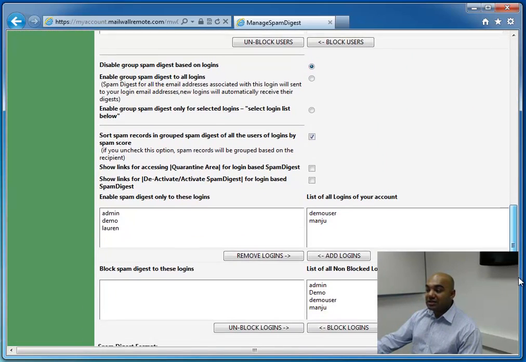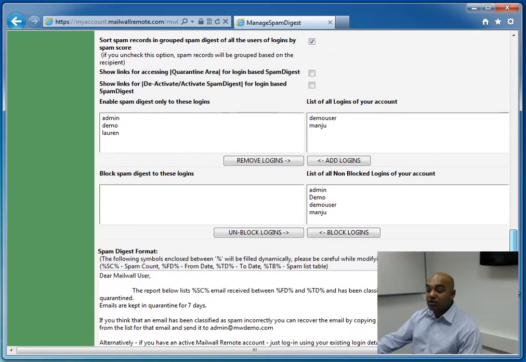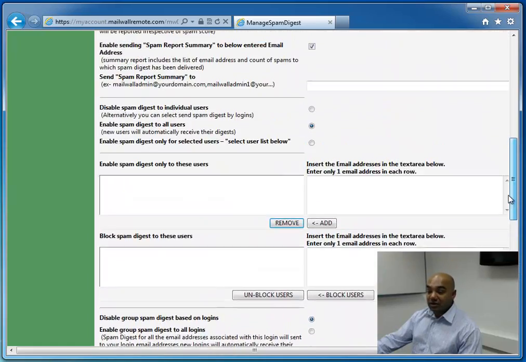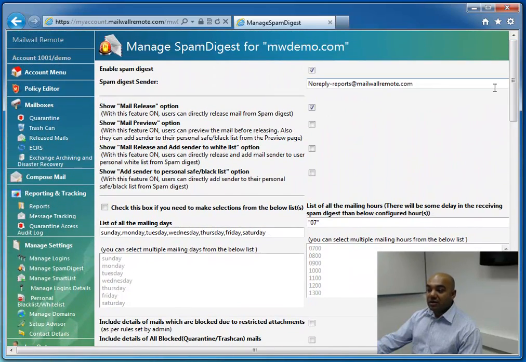Depending on the functionality the administrator allows, that end user then can preview, release, or whitelist or blacklist directly from the spam digest. So this is a very important tool to help detect any false positives that may potentially be within the quarantine area.